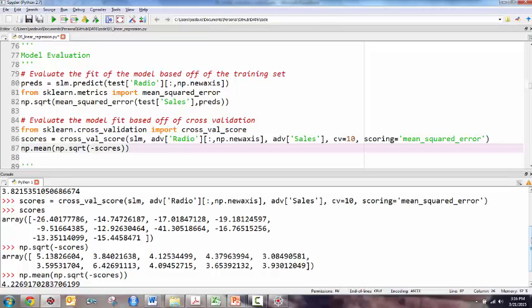Which is why the metrics generally is the route people choose to take, and if the metrics aren't improving, then you might want to turn to your p-values and say, okay, which of these can I get rid of to try to make my metrics better?